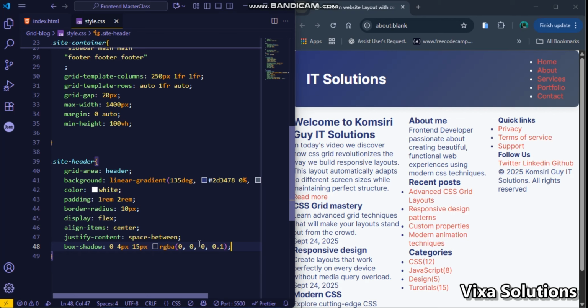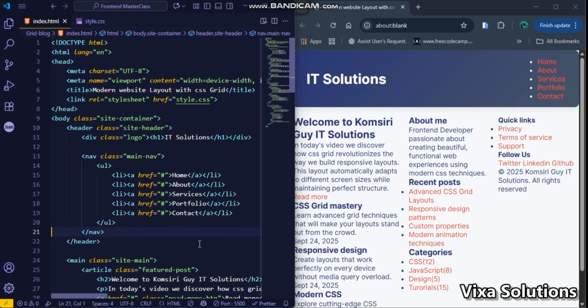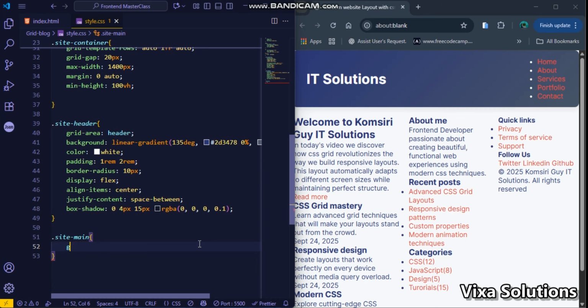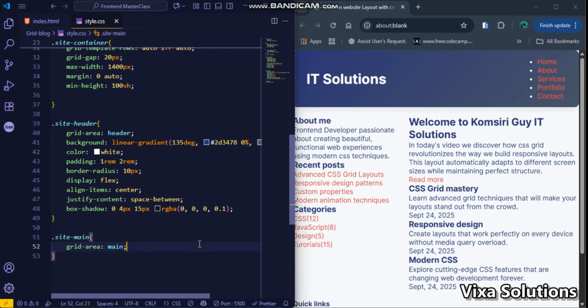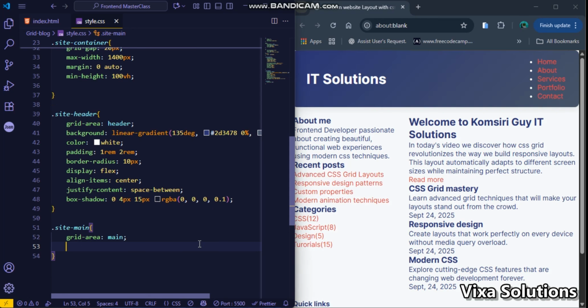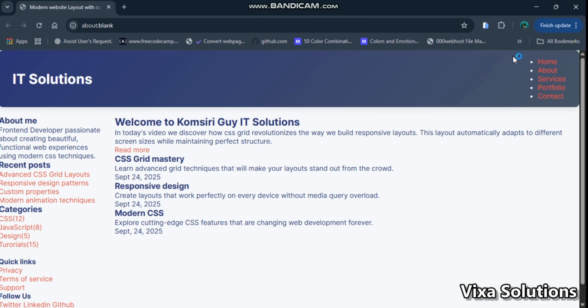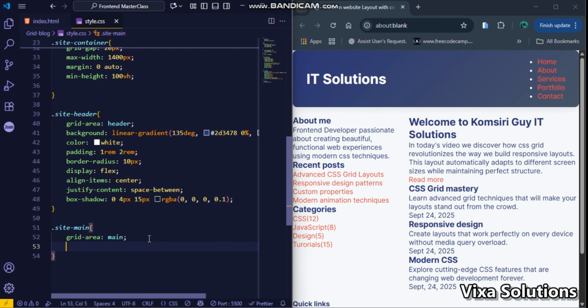Now for the main content area, so this one here, the site-main, let's select it, site-main, and then grid area main. Okay, now our layout is starting to take shape seriously, right? Our layout is starting to take some shape. We are not done yet, right?